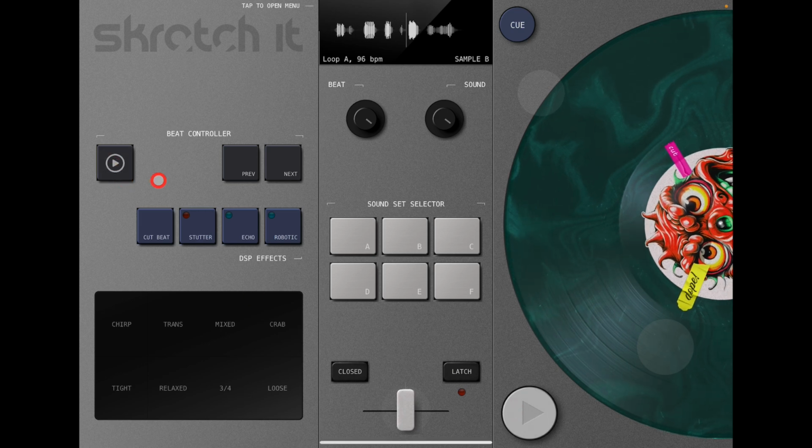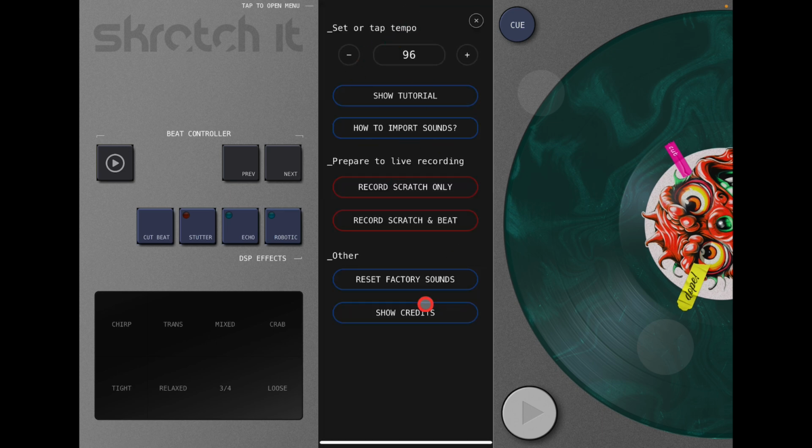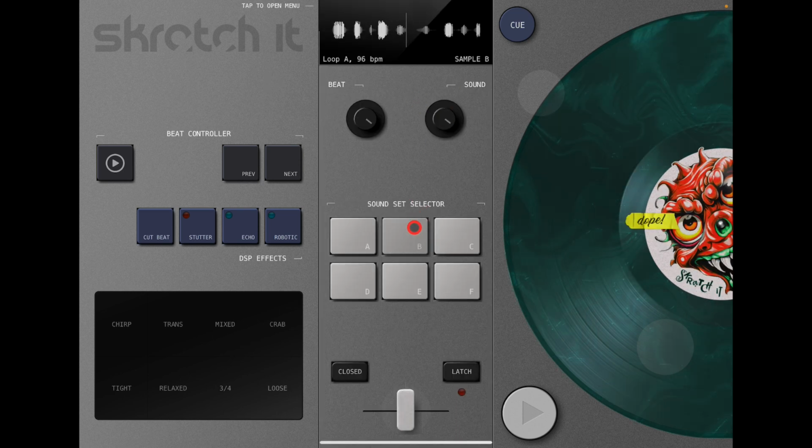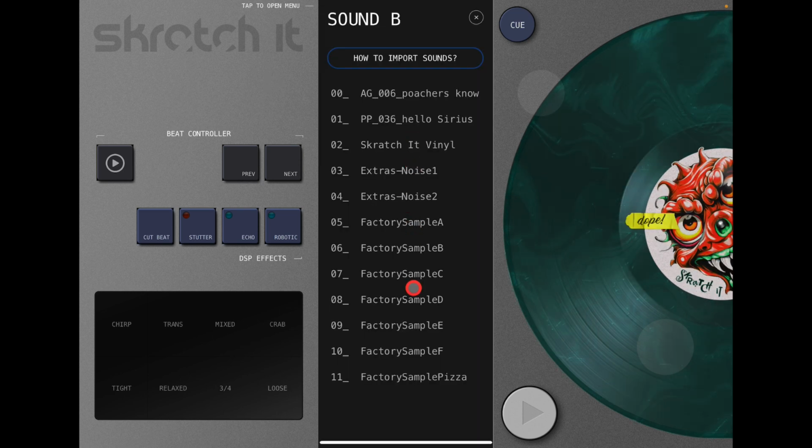Okay, so you can load up to 8 seconds of samples. There's tutorial stuff here, and there's different ways that you can prepare for live recording and reset factory sounds and all that kind of stuff. You can change the BPM. If you long hold here, you get to your sample selection, like I said, and there's 11 in here now, but you can import as many as you like. And it's real simple, actually.